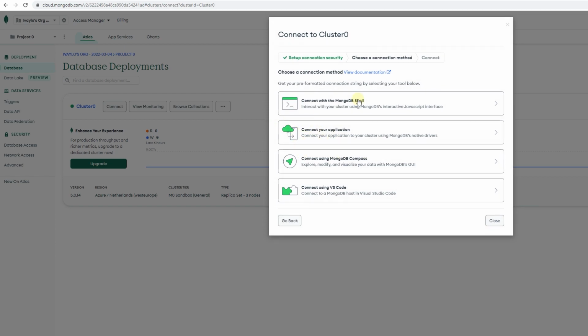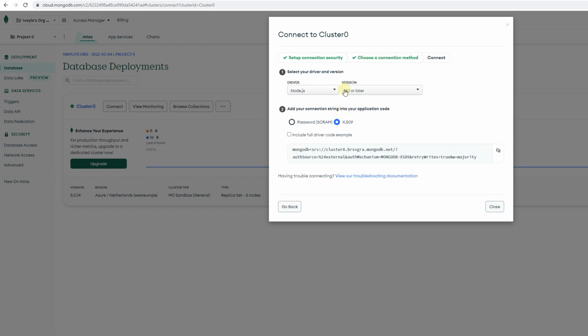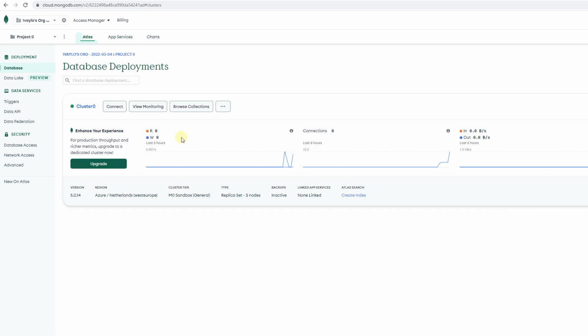You can say connect your application, and here you can choose the Node.js that you're running. So in my case, this is 4.1 or later. I can choose either a password, and you're going to see my connection string, which is right over this one. So be sure to copy that once you create your DB, and let's go back to Visual Studio.